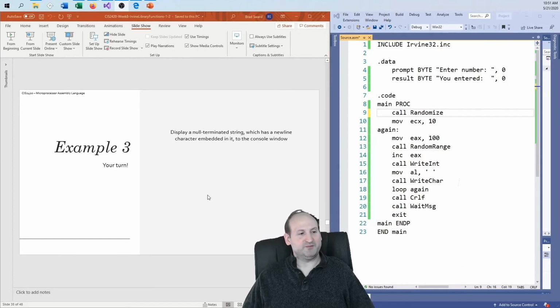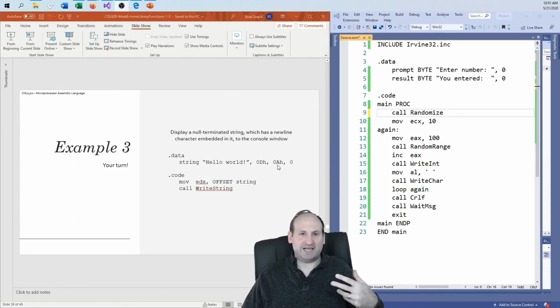Display a null terminated string which has a new line character embedded in it to the console window. This one doesn't have the new line character in it, so I have to call CRLF explicitly. But with this inside of it, hello world, then 0DH, then 0AH, then 0, I don't have to call CRLF anymore because it's part of the string. I generally recommend against this because now it's hard-coded, baked into the string, and if I ever wanted to print hello world without it, I am stuck. There's nothing I can do to accomplish that. But otherwise, if that's what you want, you just do the same: put the offset of the array into the EDX register and call write string.